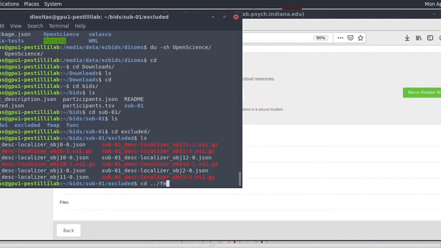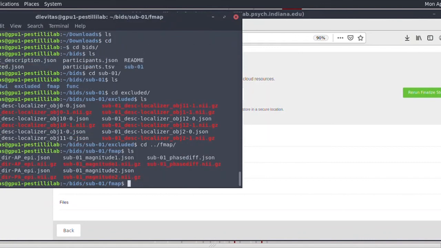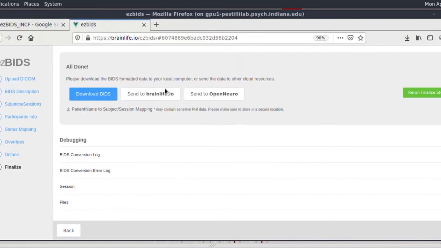And if we go to another directory, say the field maps, we can see that all the information and labels that we specified earlier on have now been applied here. They've been organized and labeled accordingly. And that is a BIDS compliant data set. As a double check, you would probably want to use a BIDS validator just to ensure that everything is BIDS compliant, though it should be here as well.